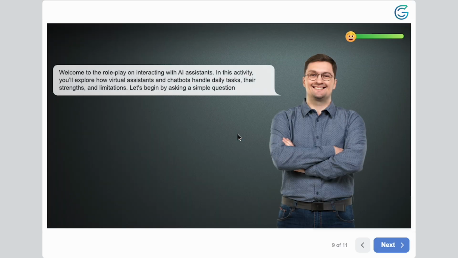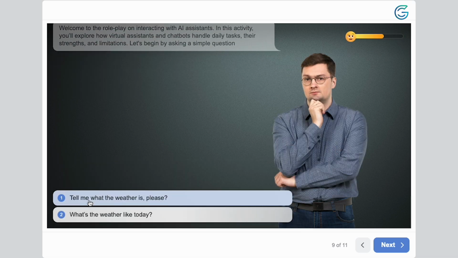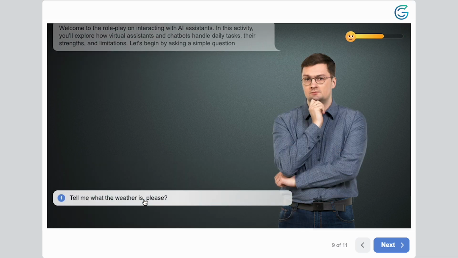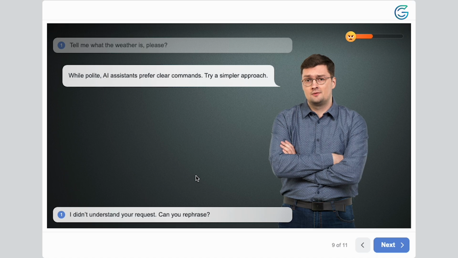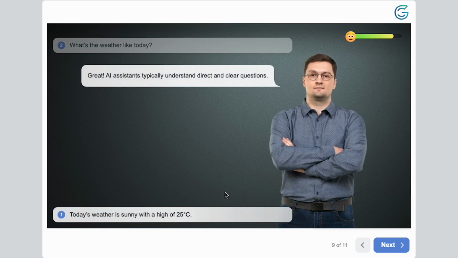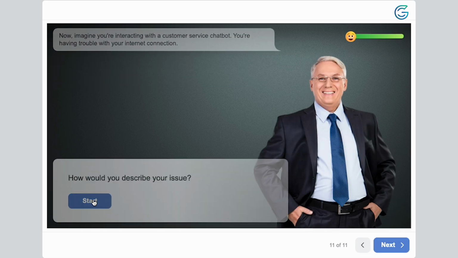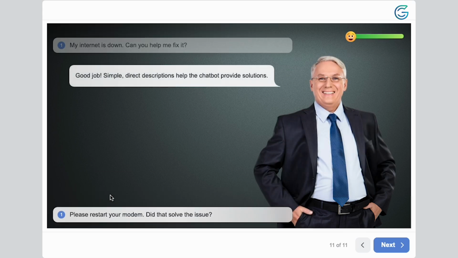Real-world role-play scenarios. In these scenarios, watch how you'll navigate this immersive learning experience. Choose your interaction approach. Explore multiple conversation paths. Respond to AI assistant prompts. Analyze communication effectiveness.